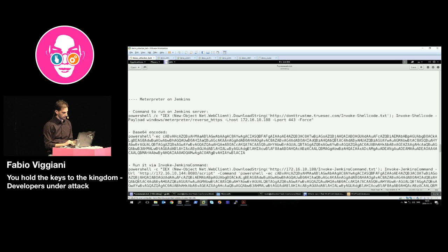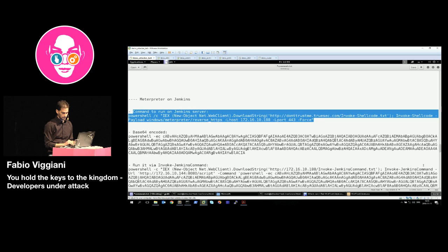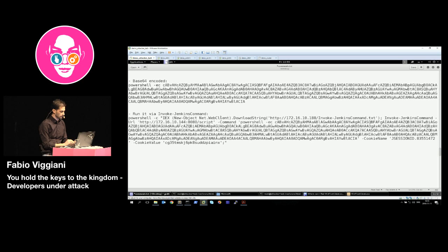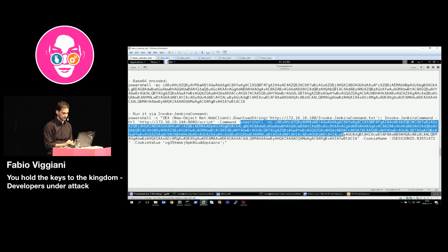So another nice thing in PowerShell is that you can base64 encode your command and pass it with the -encodedcommand option. So that's just the encoding in base64 of this one. And then we need to run that through the Jenkins command from Bobby Table's computer. So we call Invoke-JenkinsCommand, and we pass that PowerShell command as the command to Invoke-Jenkins.